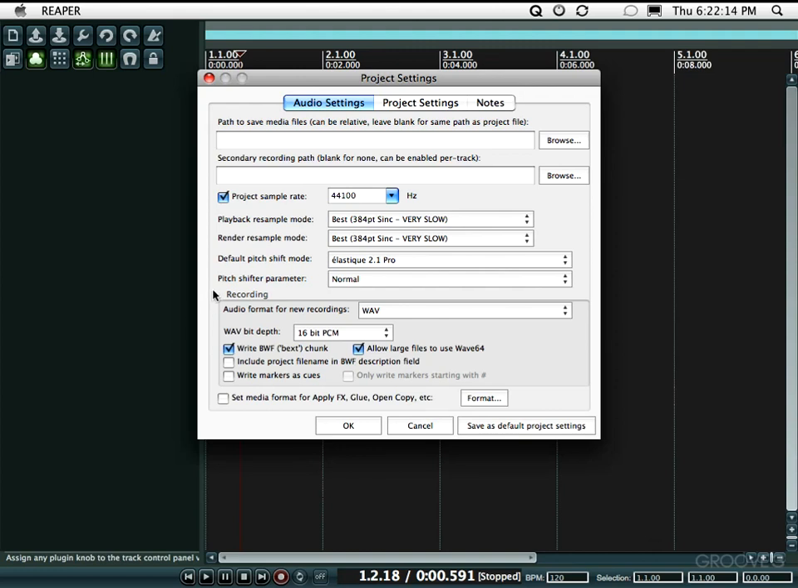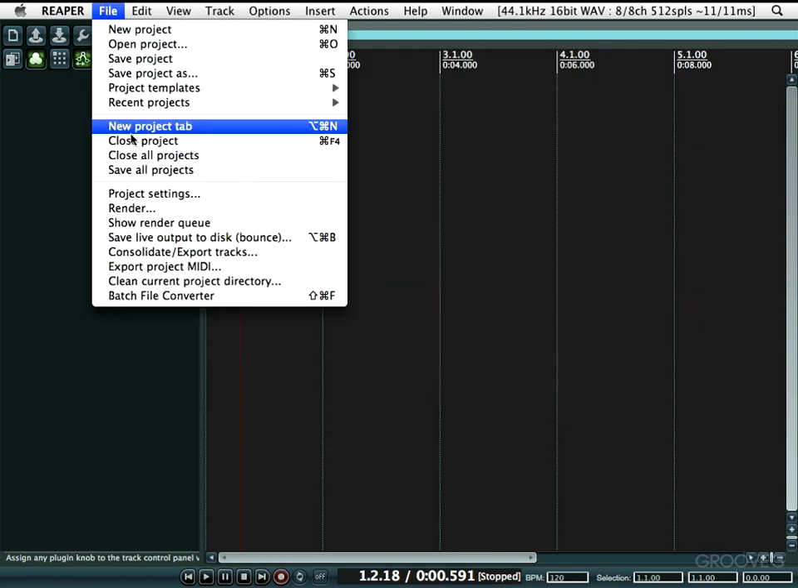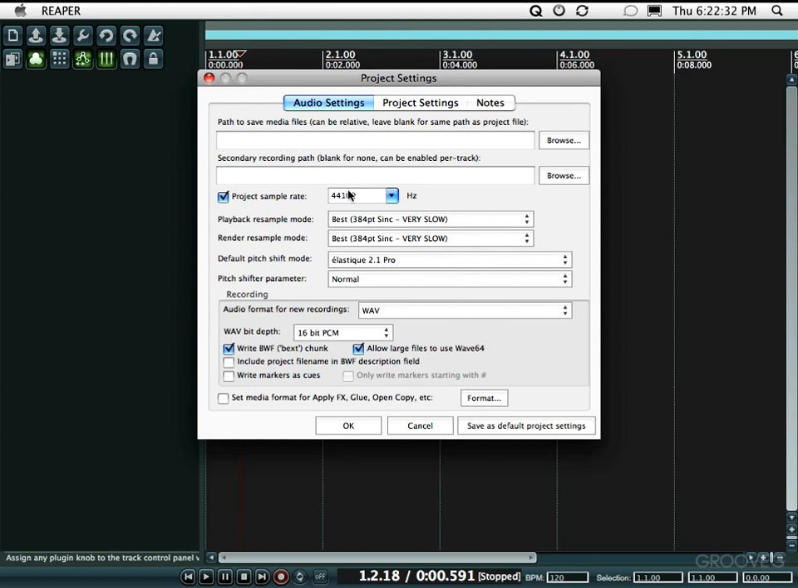But this time it opens the Project Settings dialog. That happened because we set up Open Properties on New Project. So when we made the new project, the Project Settings opened up. So now what I want to change is the path to save media files. I want to make a folder for that.